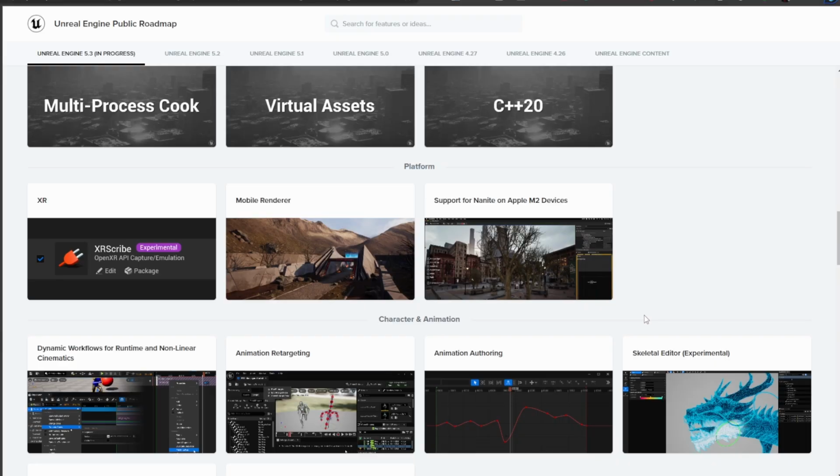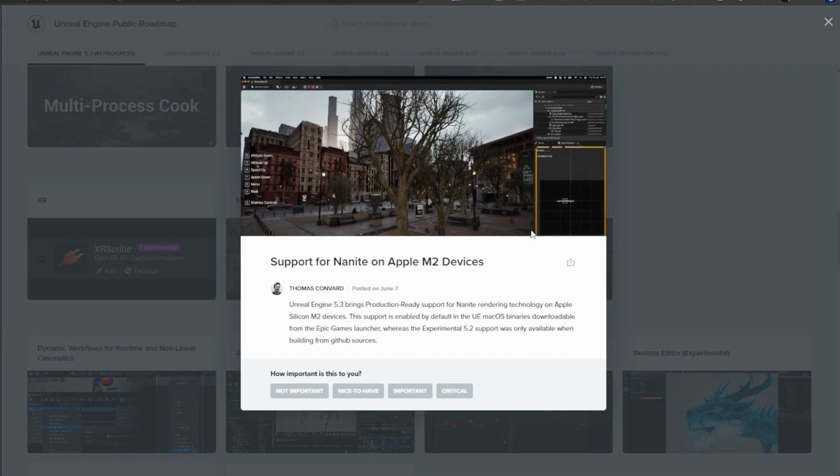And in terms of platform, Nanite is now supported on Mac M2 devices. This is definitely going to be a big win for those using Mac devices, as Unreal Engine 5.3 now brings production-ready support for Nanite rendering technology on Apple Silicon M2 devices. This support is enabled by default in the Unreal Engine macOS libraries downloadable from the Epic Games Launcher, whereas the experimental 5.2 was only available when you're building from GitHub.